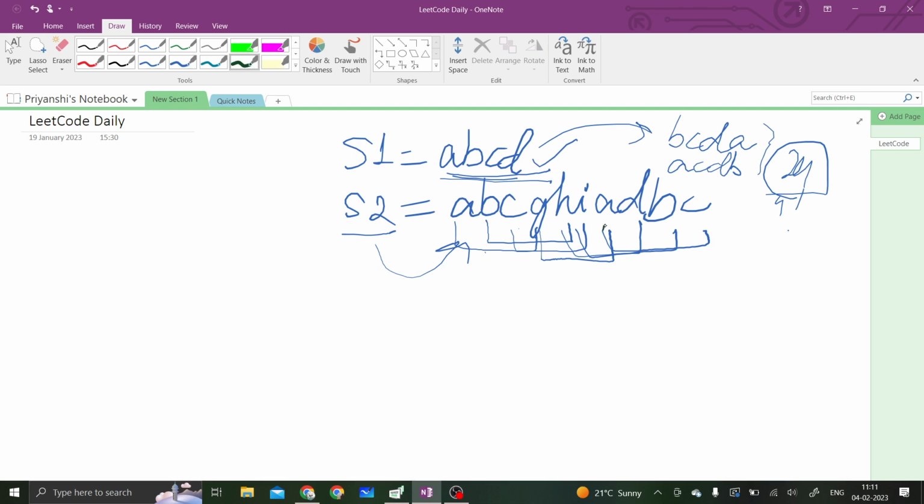For this part here, we can see that all the characters are present which are also inside of S1. So we can easily say that yes, S2 contains a permutation of string S1, right? So in this case, we will return true. Otherwise, we have to return false. So I hope the question is clear to you now. Now let's see how we will solve it.